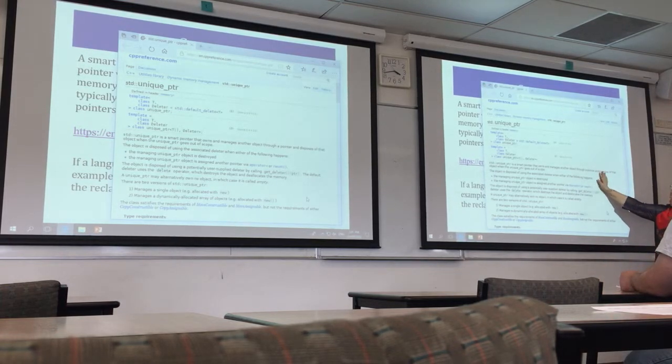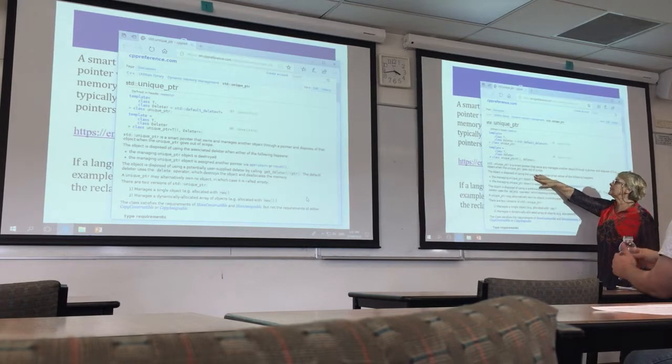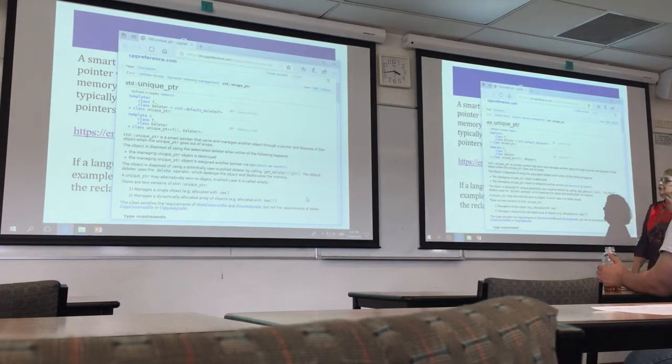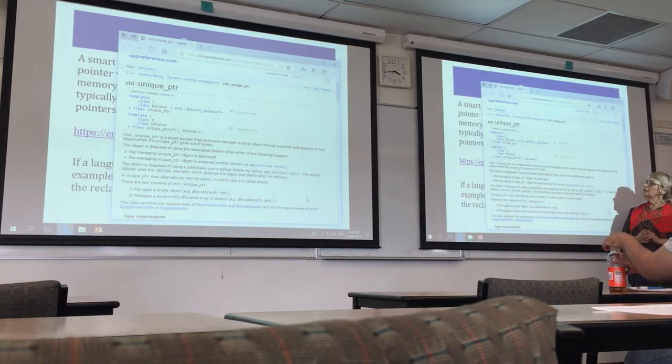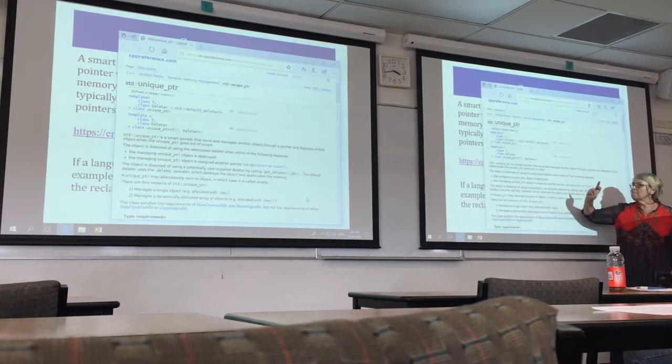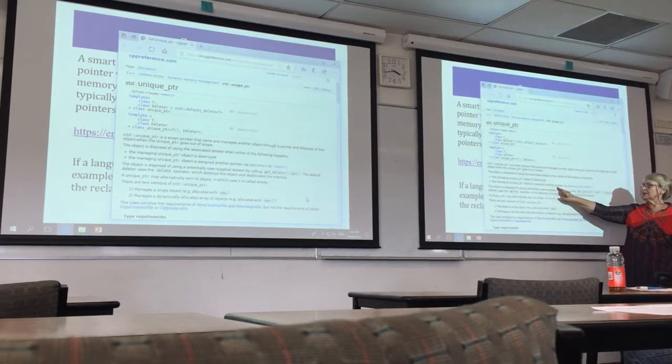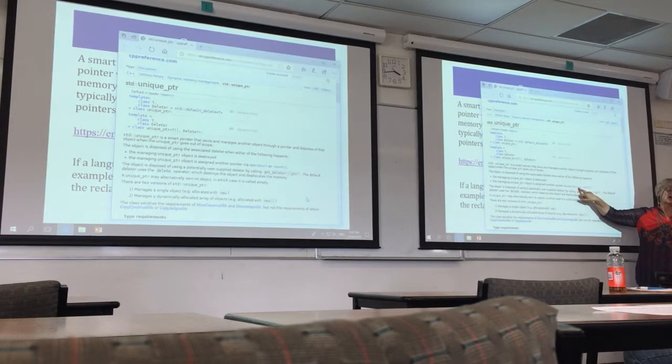So the memory is disposed using the associated deleter. These are things we are not going to get into details. It does the allocation based on some tools it has, and the managed unique pointer object is assigned another pointer via assign operator or reset.